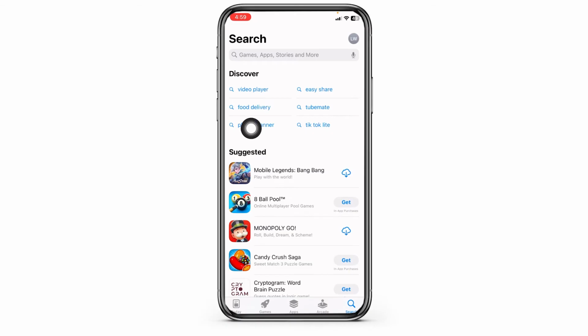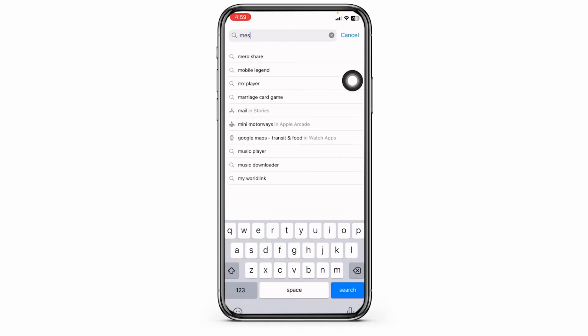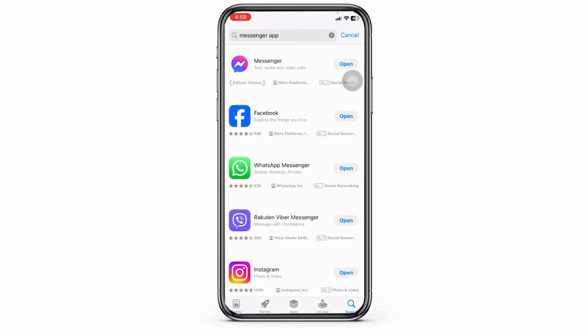At the top, you will see the search box. Over there, type in the app name Messenger and search for it. Once the app appears, at the right corner of it, you will find the option of Open or Update. If you find the option of Update, just click on it and update the app to its latest version. Once the update process is complete, launch it.